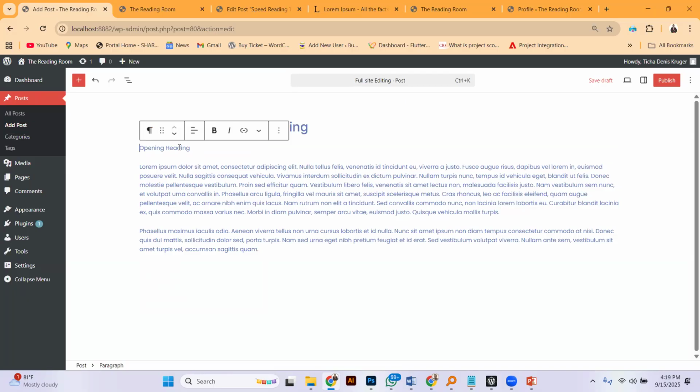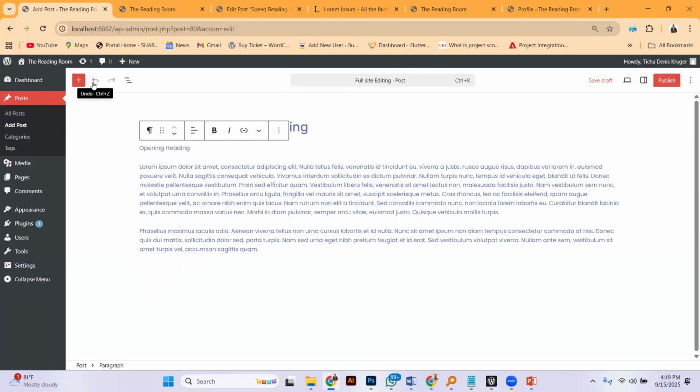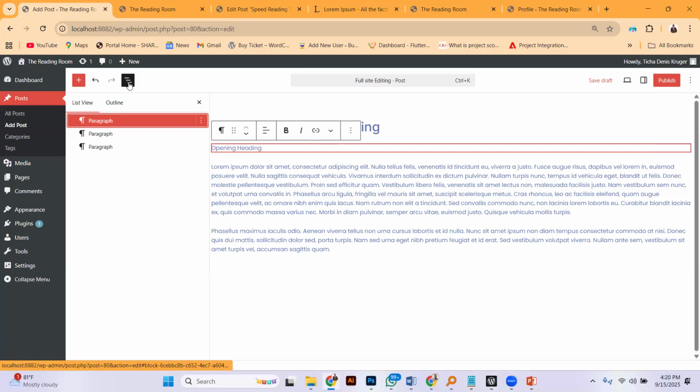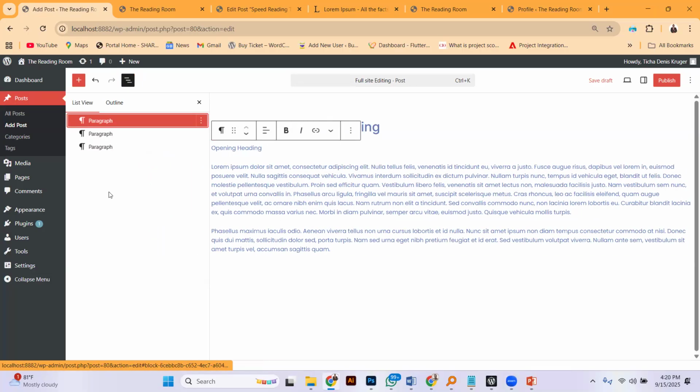How do we know that it is a paragraph? If I click on the document overview, earlier on when we were exploring our menu, I told you the first icon is called block inserter. The second is called undo, redo, and then we have a document overview. So this document overview has one major purpose: to help us see all the content that is added within our post or page.